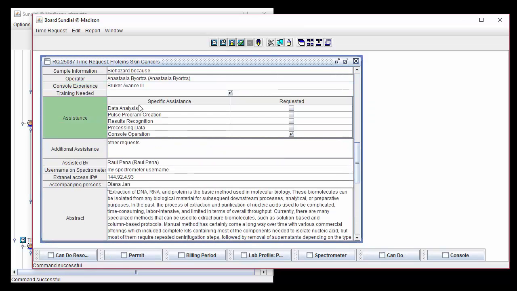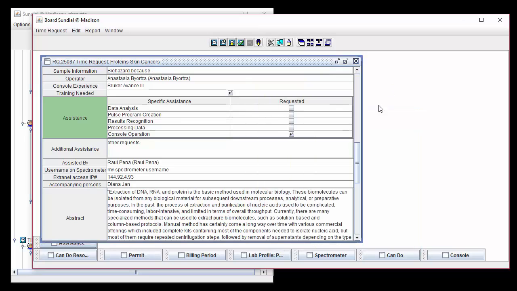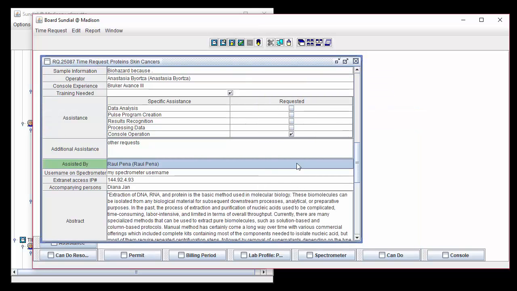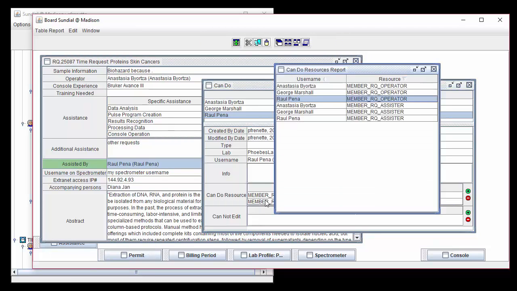The Assistance field may be defined in Lab Resources under Assistance. I'll show that here. And the Assisted By field lists staff who train users. Use the Can-Do resource to set assisters. When I switch to the window, you can see that Raul has a Can-Do designation of assister. And switching to the full report of Can-Dos, we see the other assisters listed here.